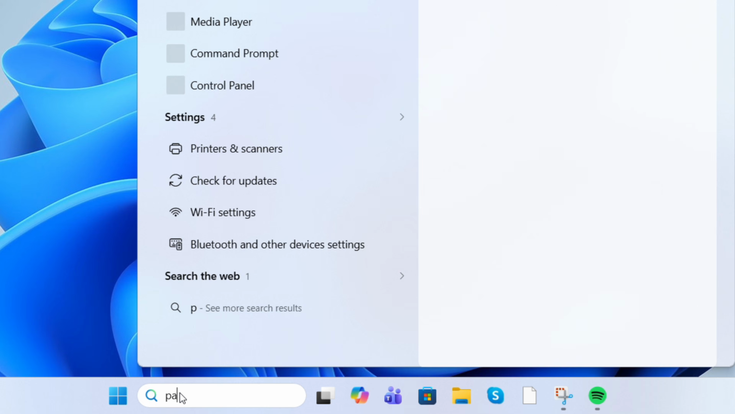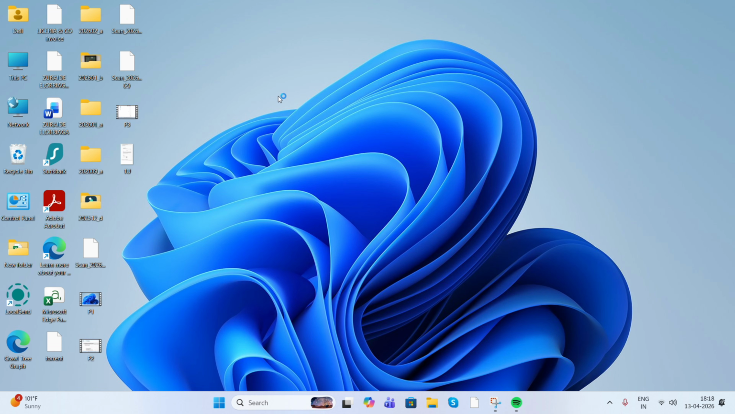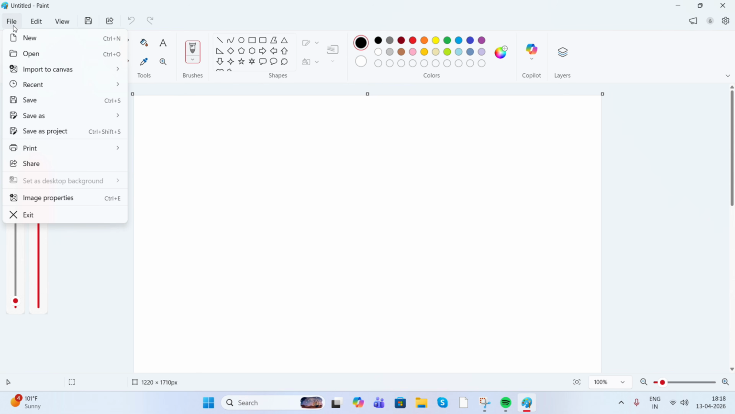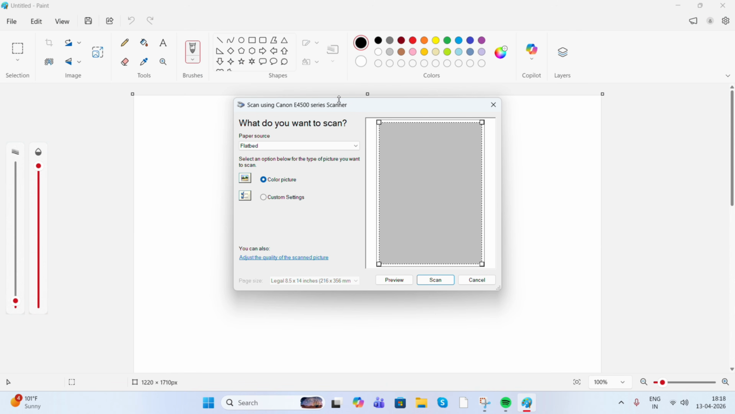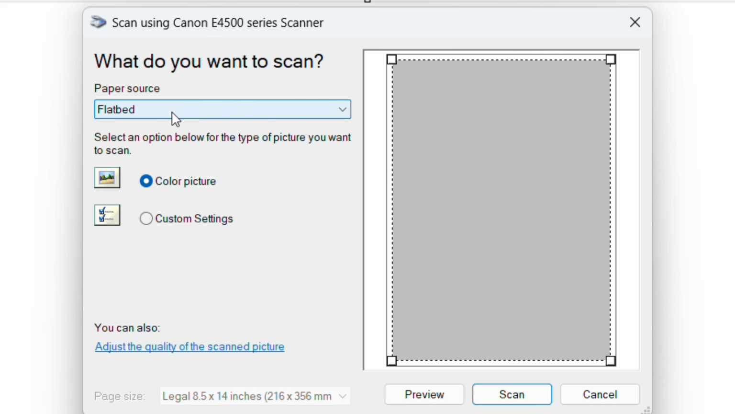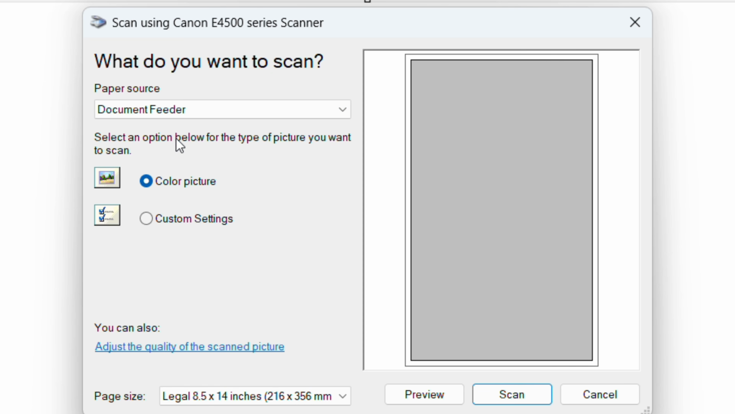Now launch the Paint app on your PC. From the top menu, click on the File and Import to Canvas options. Then select the From Scanner or Camera option. On the Scan Settings pop-up, select Flatbed or Document Feeder from the source. If your printer supports the feeder, scan one by one option.